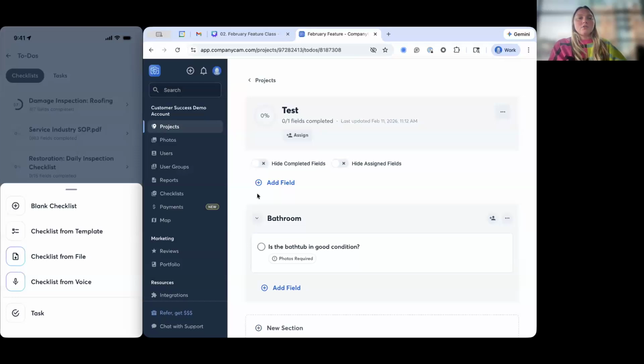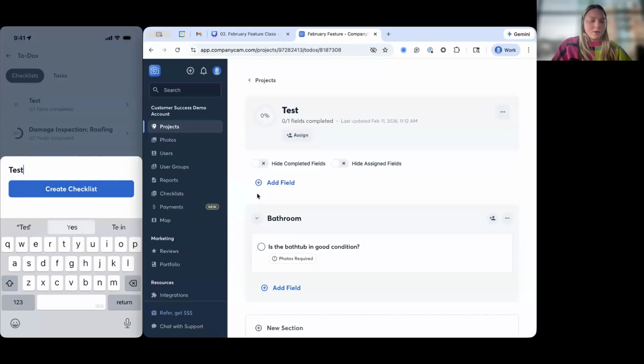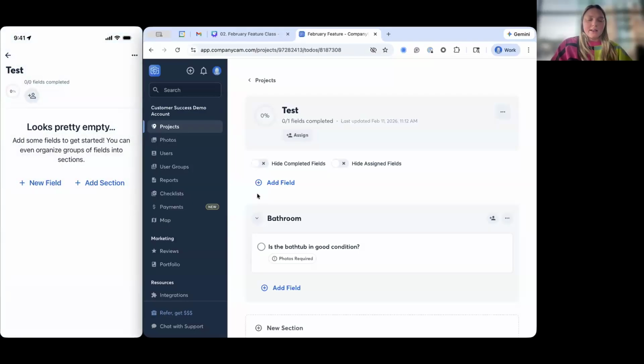And then we're going to show you how to do that same thing, but on your mobile device. So we're going to go to a blank checklist, give that a title, create that checklist, and then from here you can add those sections and new fields. So this would be really helpful if you're just trying to quickly create a checklist and want to type a few things out that you need.